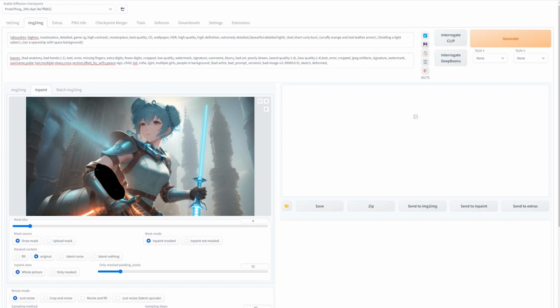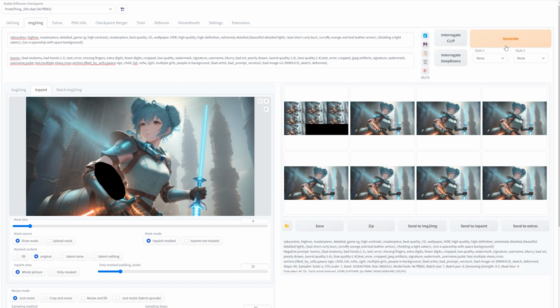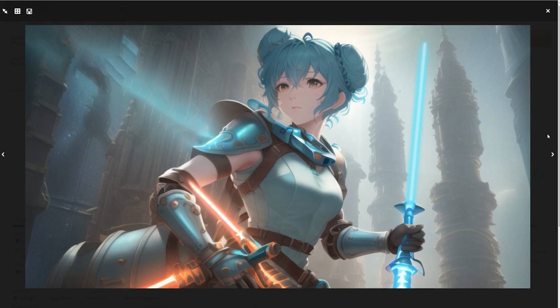And then you just mask out the area that you want to change, and then click generate. So I've got an issue here. I had this set to original, so it's still picking up some of the orange light, when really I should have set it to fill instead.